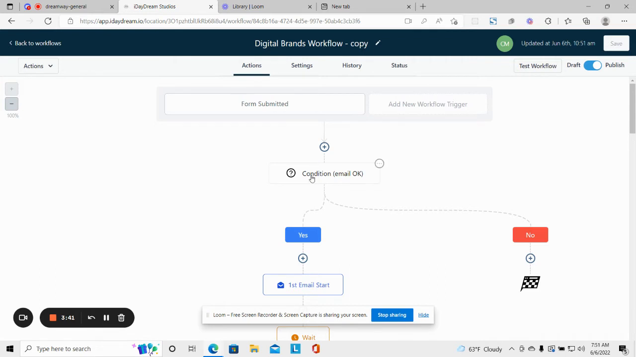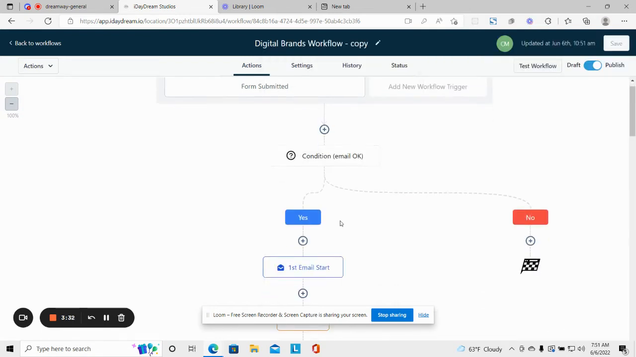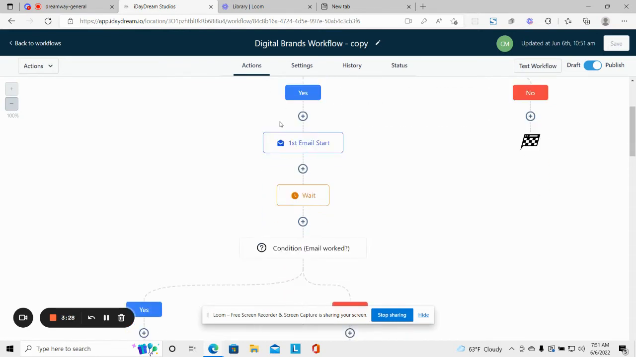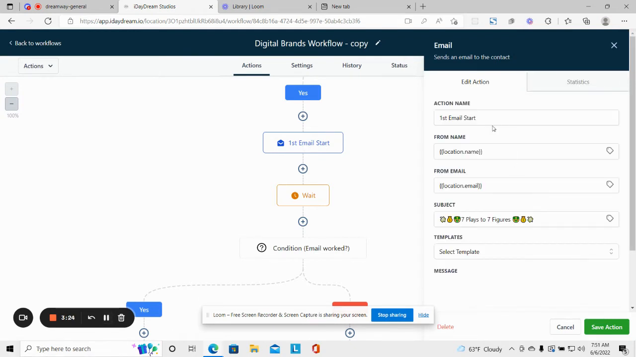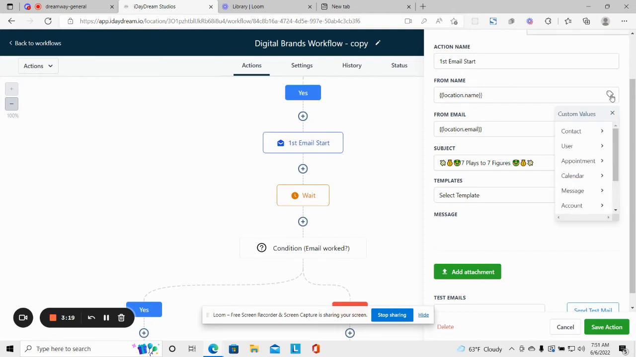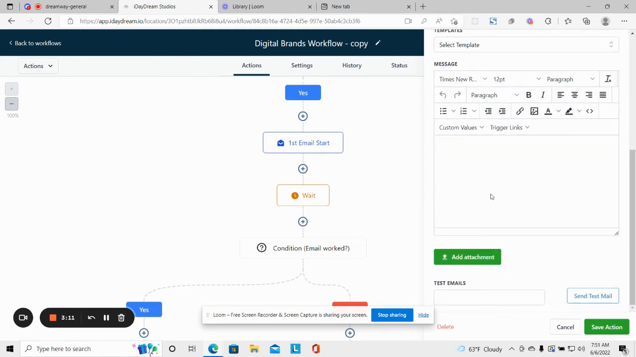So the first step it does is it checks to see if the email went through okay. This is already set up, so I wouldn't worry about that. Okay, and then you go down, and if the email goes through okay, this is the first email. So we can click on it, and here is the email. You can give it a name. You can decide how it's filled in, like the from name, the from email, and so on, the subject. And here is the message.